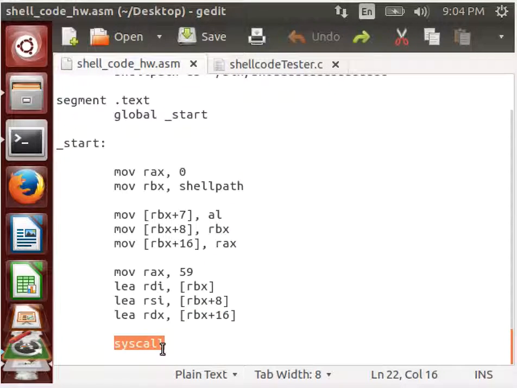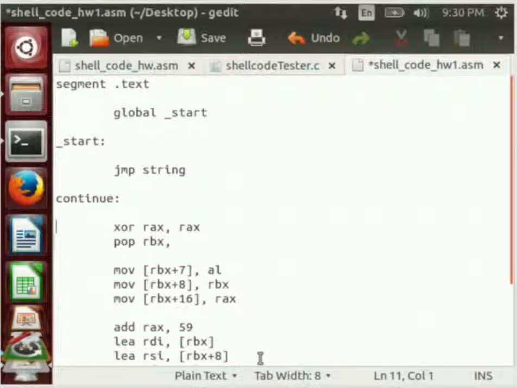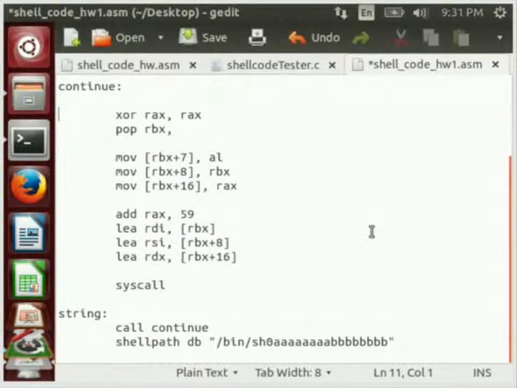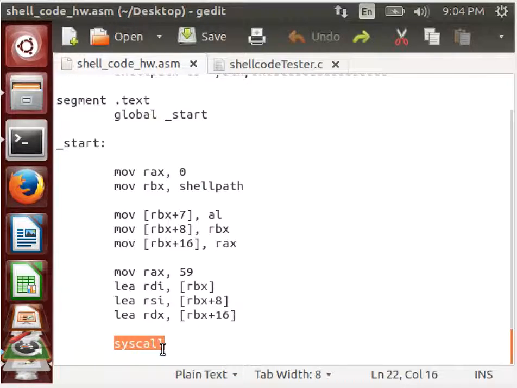In order to create the shell code, we first modified the given assembly code to remove the data segment. We then move the shell path onto a label string. The code under start is moved under continue. We first jump to strings so that we can get the address for the shell path, which is pushed on the top of the stack before calling the continue section. We use the pop function to copy the address of the shell path into the RBX register.